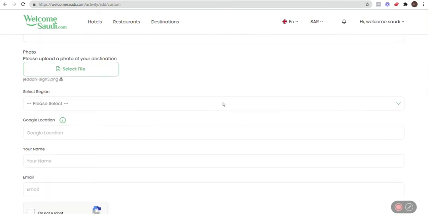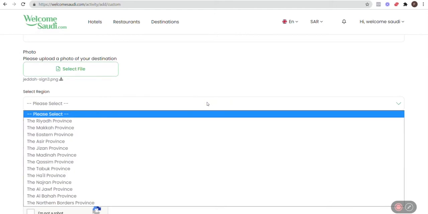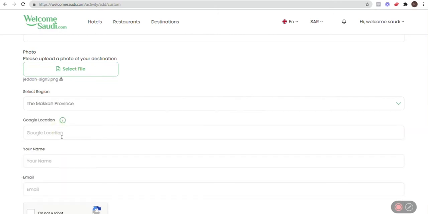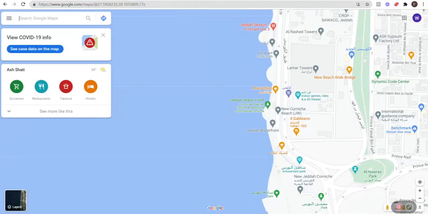Then select the region in which this destination is located. The Jeddah Sign is located in Jeddah, which is the Makkah province. So select Makkah province. Add the Google location. You'll need to head over to Google Maps for this and find the Jeddah Sign in Google Maps.